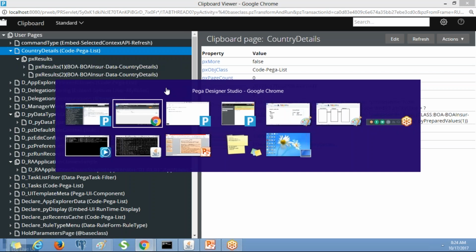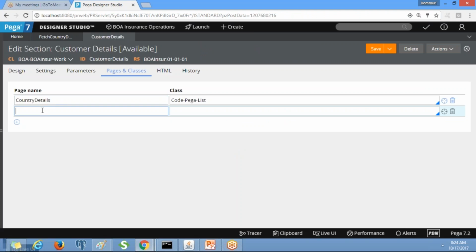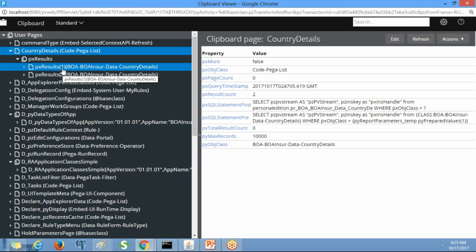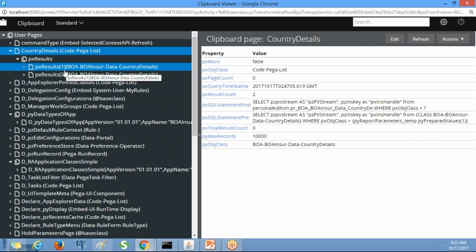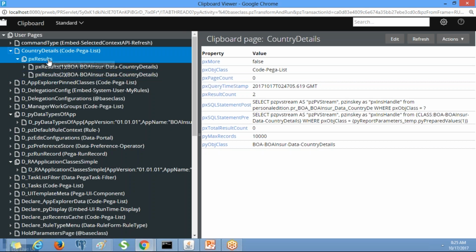You need to define this in the similar way, country details star PX results. So you should not put PX results of 1 or PX results of 2. If you put like that, you will get only that particular record. This is the subscript 1, 2, 3. These are the subscripts. If you want only the first record, you will put PX results of 1. But we are going to fetch all the records, right?